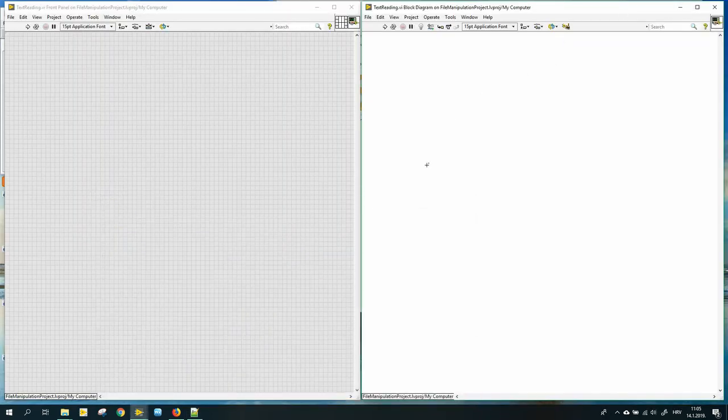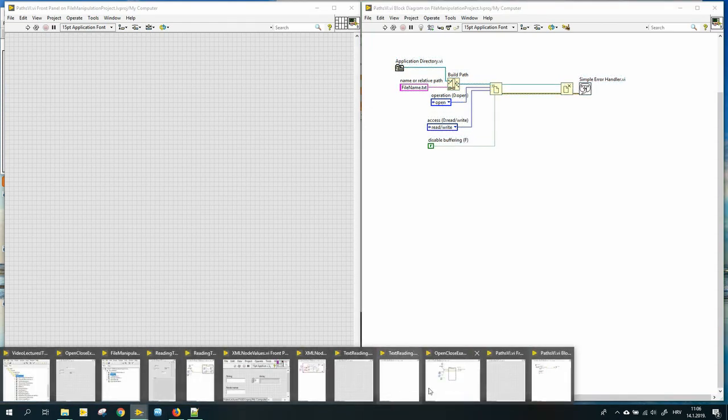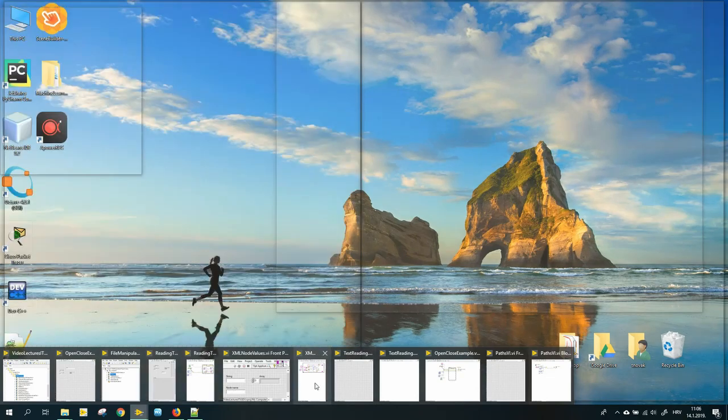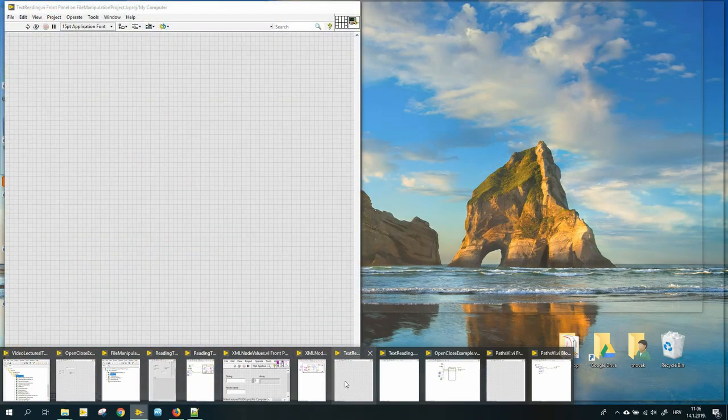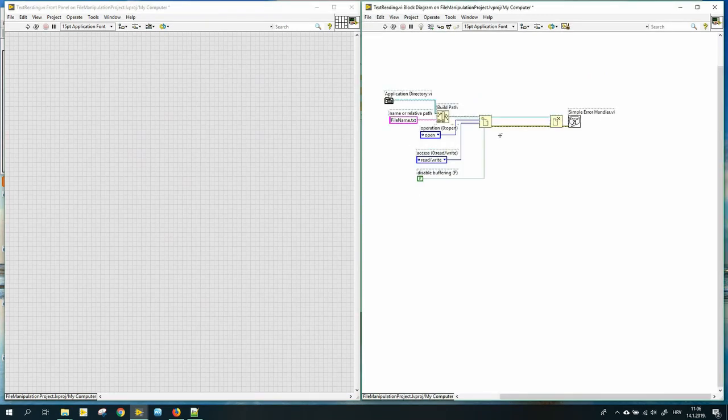So how to do that? First of all, I'll just copy this part here and I will paste it inside our example. It's called text reading. Okay, and I'll just paste it here. So again, we will place our code between those two main parts of our application.